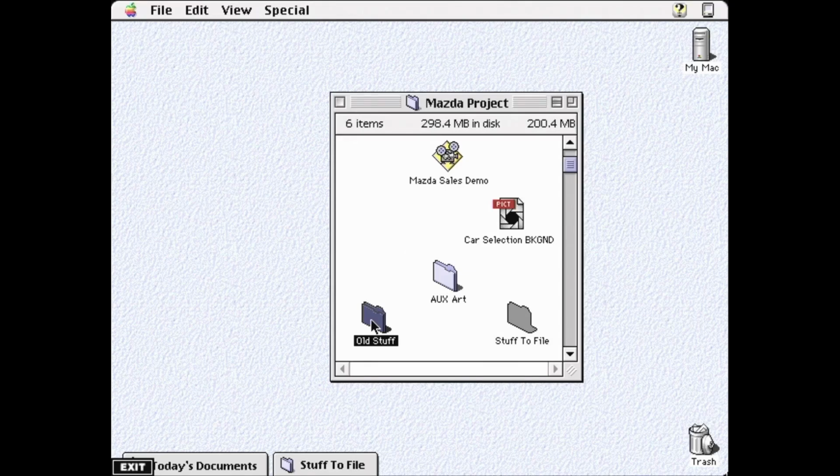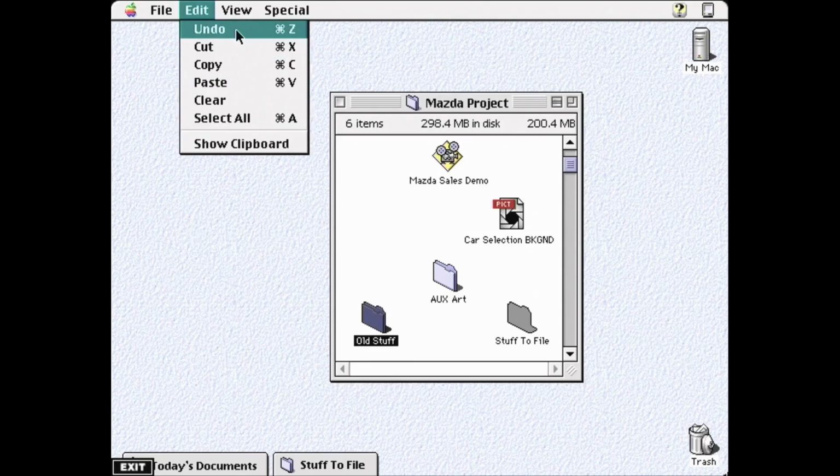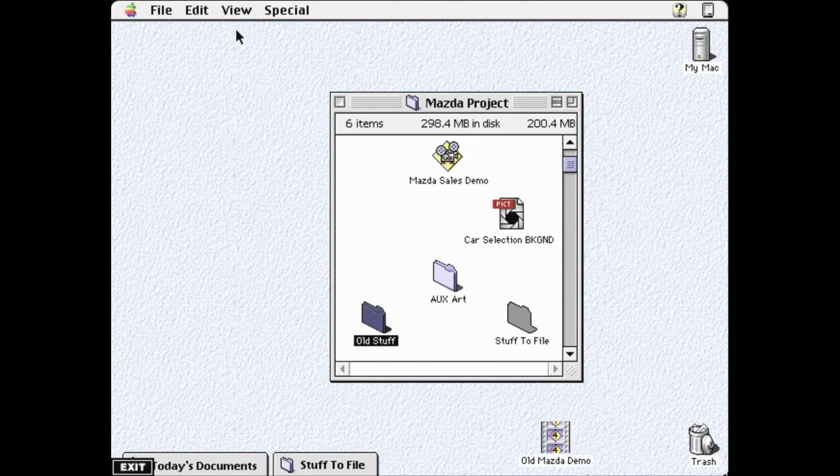Once you drop the document where it belongs, Mac OS 8 will automatically close all but the last window. If you change your mind, you can instantly undo or redo your actions. For example, you can undo the move and place the file back on the desktop, or return it to the folder with the redo command.